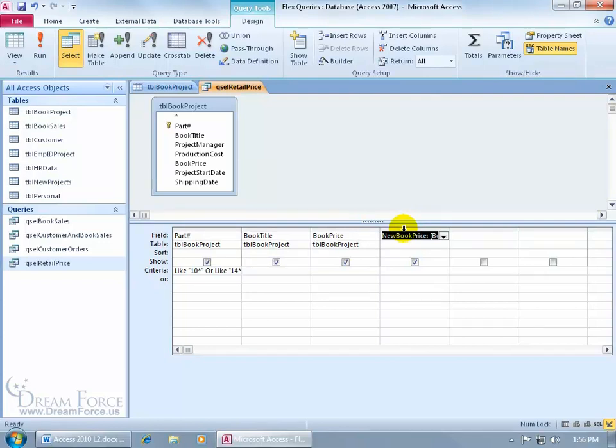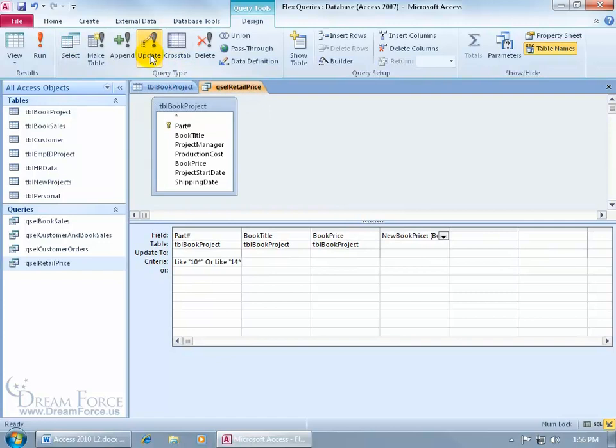Now, to convert this to an update query, just come up here on the Design tab to the Query Type group. You've got these action queries here, and there it is, Update. Click on it, and boom. It does two things. It converts it to an update query. As you can see, when I hover off of it, it's selected. And down below, it adds an Update To field down below here in the grid.